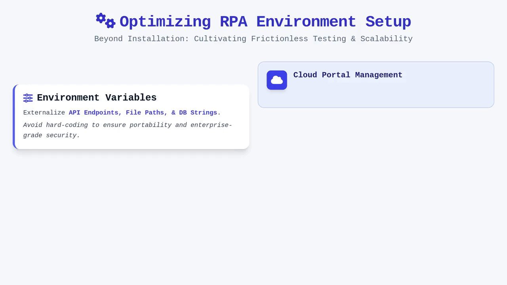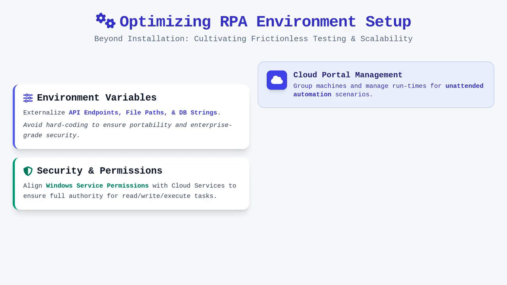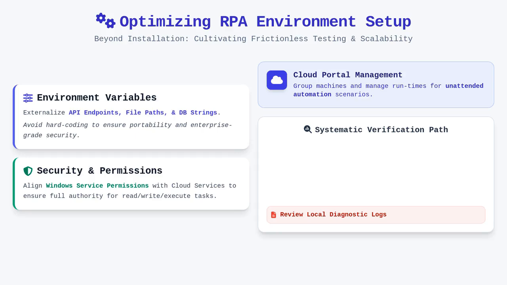Furthermore, you should familiarize yourself with the machine management view in the cloud portal, which allows you to group machines and manage runtimes effectively, especially when preparing for unattended automation scenarios where no human user is present to supervise the execution. Understanding the interaction between local Windows service permissions and the Power Automate cloud service is paramount for ensuring that your automated scripts have the necessary authority to read, write, and execute tasks across the full breadth of the local file system. Whenever you encounter issues with the local runtime, start by reviewing the diagnostic logs that are generated locally, as these often contain the specific error codes related to authentication failures or resource access restrictions.